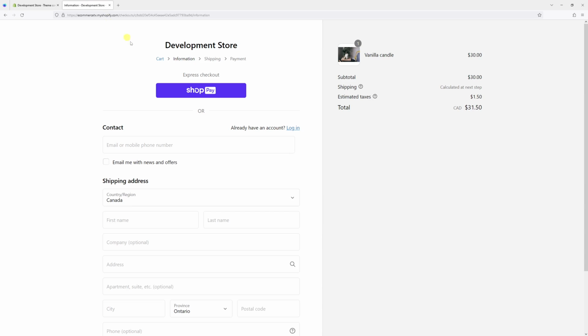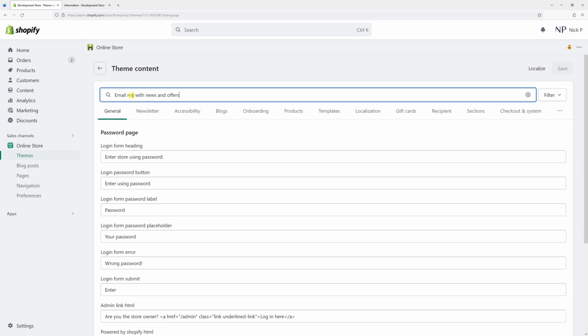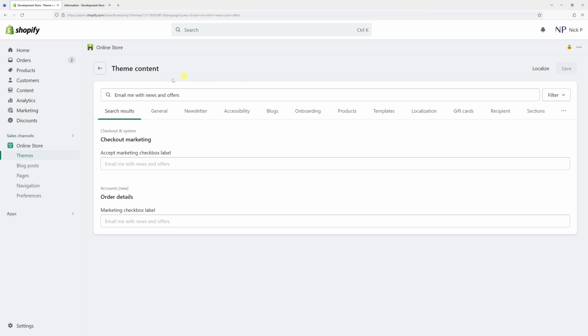Now let's go back to checkout and copy the text, copy and then paste it in the filter items section. And now we're looking to make edits in this section under Checkout and system. Look for Accept marketing and Checkbox label.